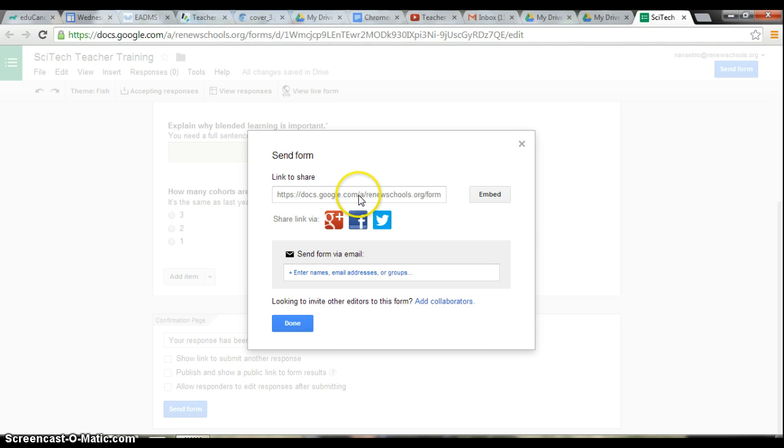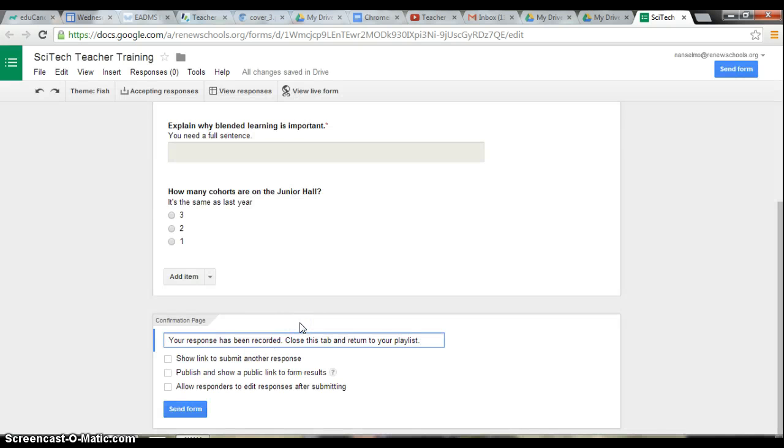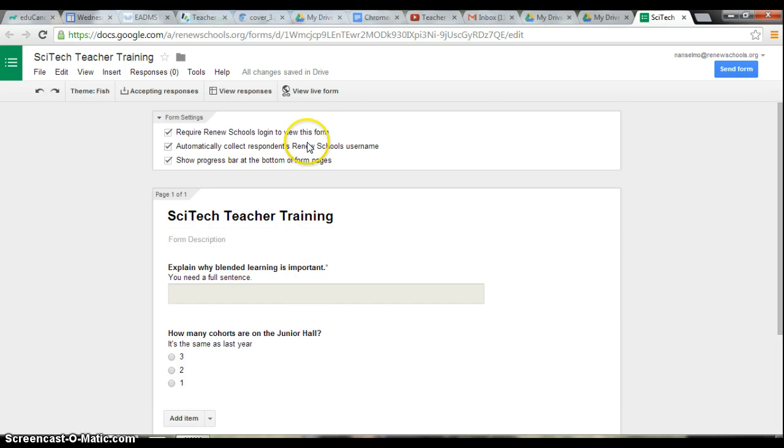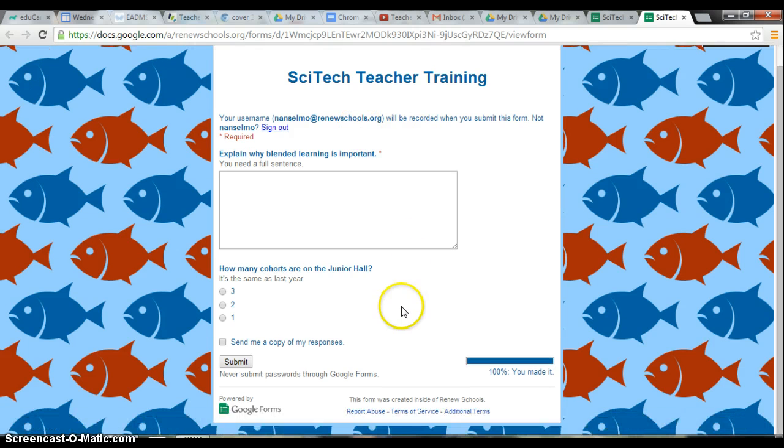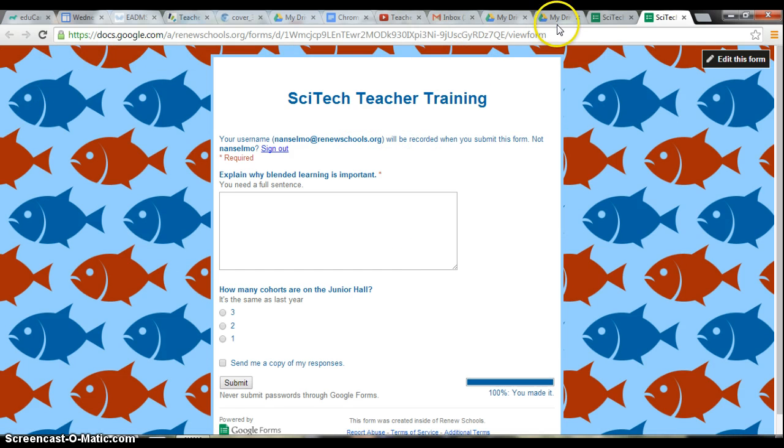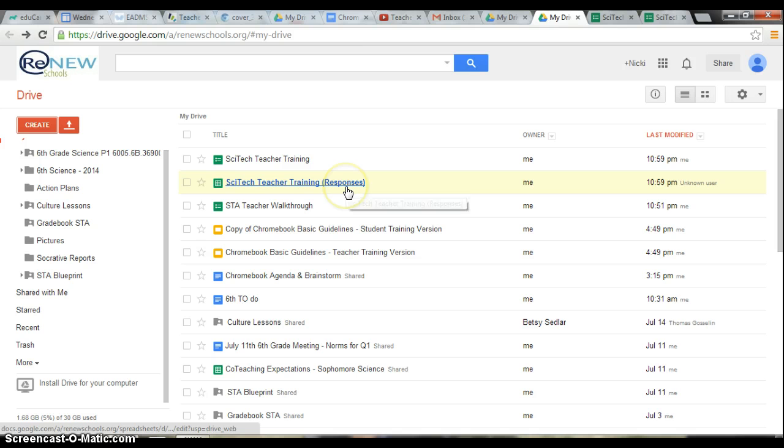And if you want to share the form with anyone, this is what's going to be linked in your playlist. So I got that. I'm going to hit Done. And then you'll see in your drive, you can view what the form looks like. And then you'll see back in your drive the responses are already automatically another Google Doc. So when your students take it, you'll see the responses come in.